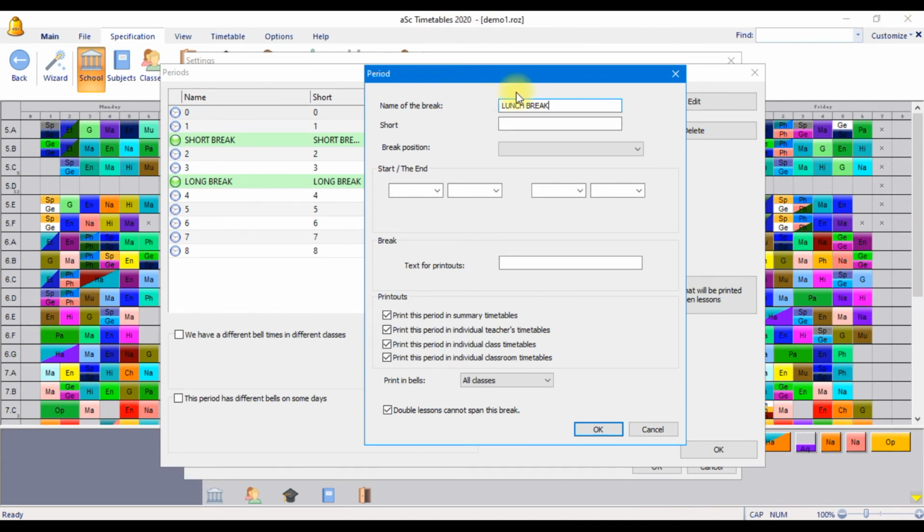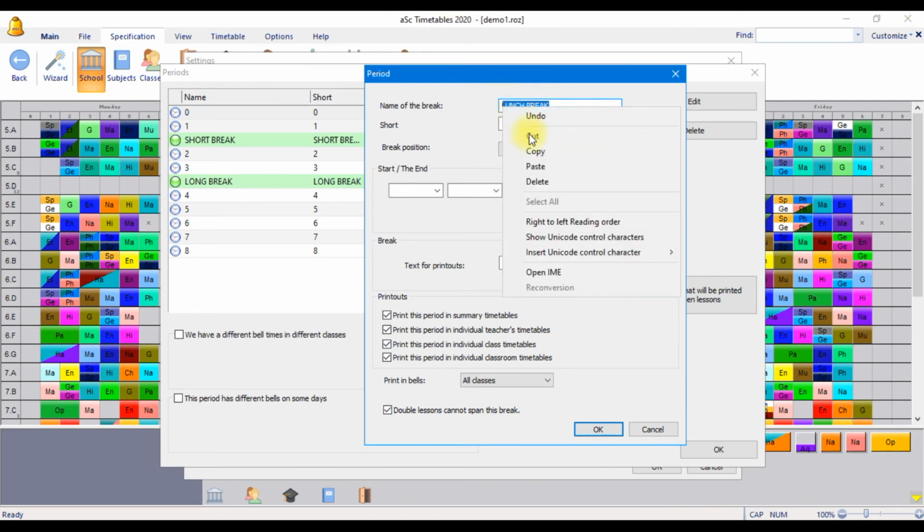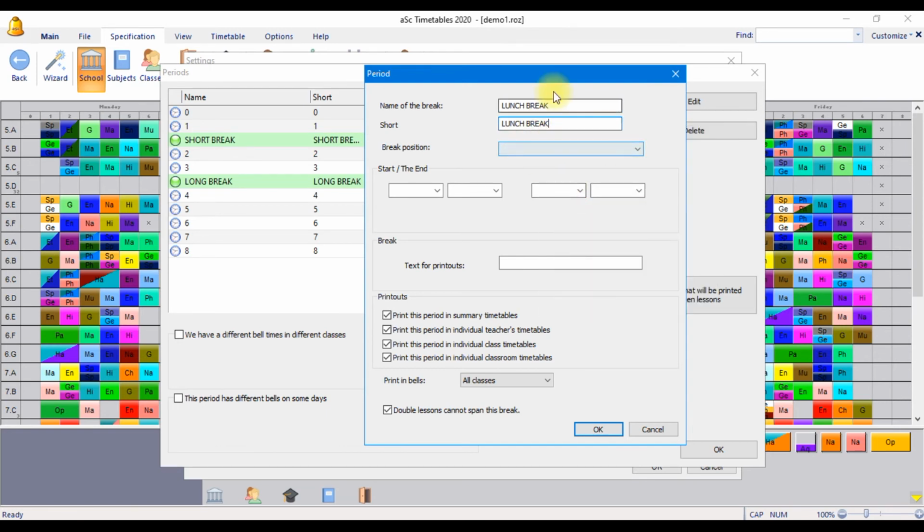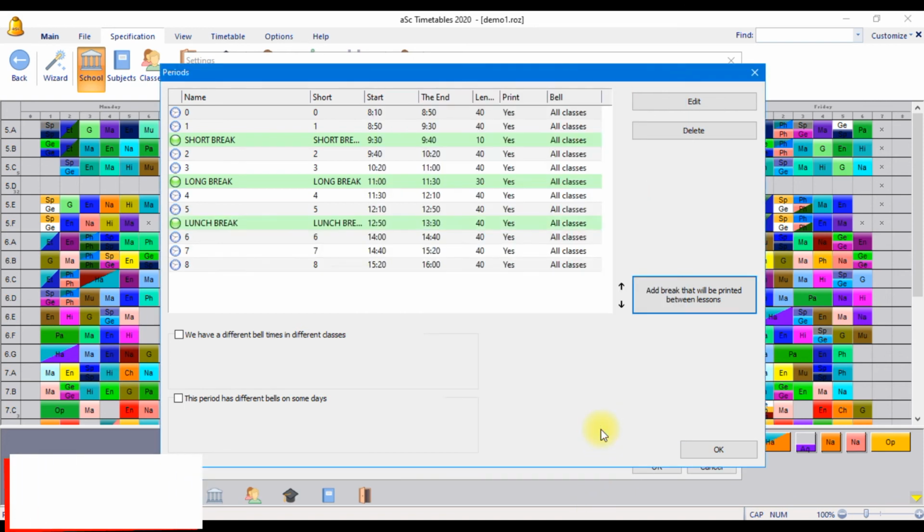lunch break. We have that, so I'm going to copy that and then paste it in our short break section, and then it should come before the sixth lesson. Now we are going to adjust this area from 12:50 to 13:00, all the way to 13:30. So that will be very fine, and you can see that you already have our lesson.